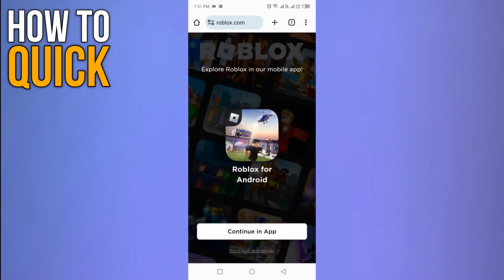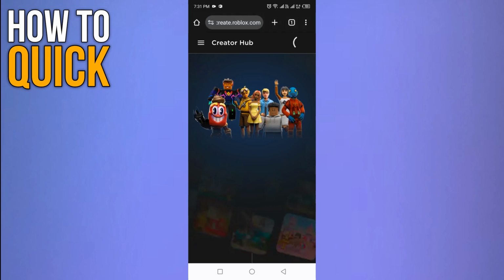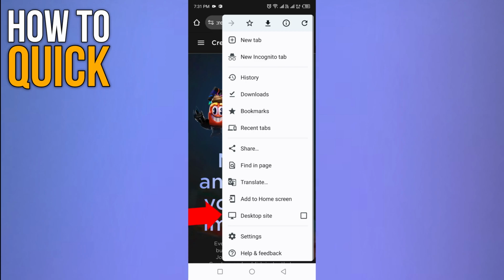Then Roblox website will open. Click here, continue in browser. This is home page. Now tap on create. This is Creator Hub. First tap on three dots on the top right corner and enable this option, Desktop Site.